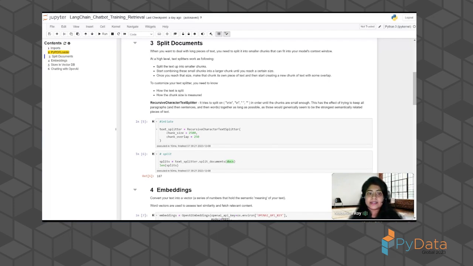Okay. And how do they work? They split the text into smaller chunks, and then they start combining, and then after that it sums all of these chunks up into a larger chunk until a certain size, which is 2500 here in this case, is attained. And once you reach that size, it makes the chunk its own piece of text, and then starts creating a new chunk for the next step, with some overlap with the previous one, and that overlap size is what we set here as 250.